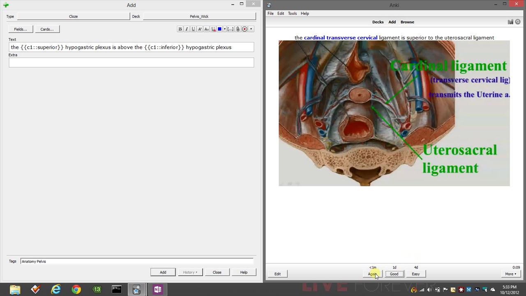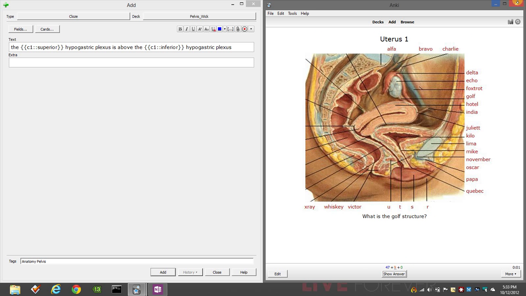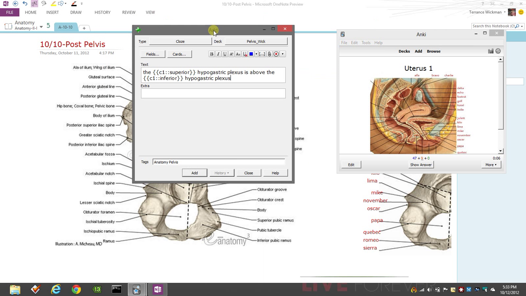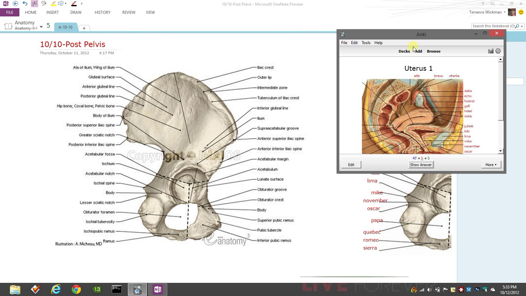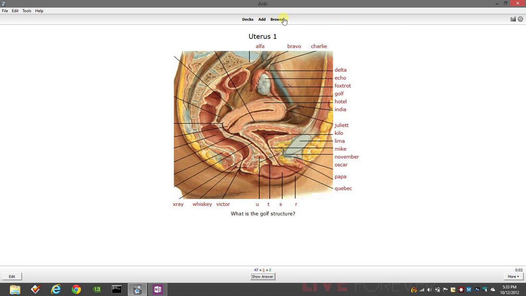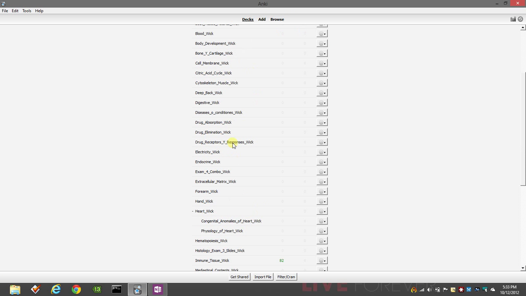Okay, again, anyways, uterus stuff, I'll have it in here later. We don't need to see all that. This I don't want. Close it. Okay, this is the deck.